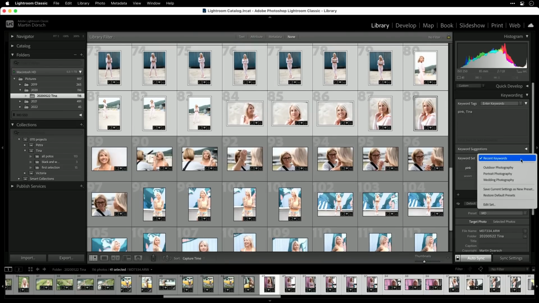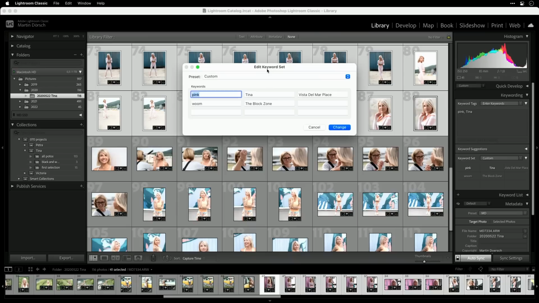That's cool. But what you can also do is click on this small icon over here. So you have this pull down menu, and then you have some possibilities to work with keyword sets. And here you can say, I want to edit a set. And then you have the edit keyword set dialog. And you see, okay, this is the custom keyword set. And then I can say, okay, pink, Tina, and I want to delete these over here. And I just want to start over here with Tina. Then I can delete this one.